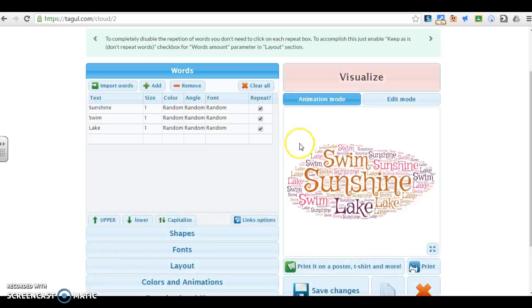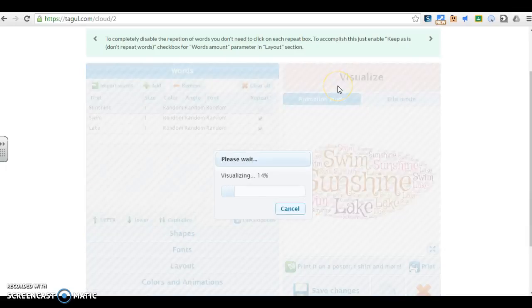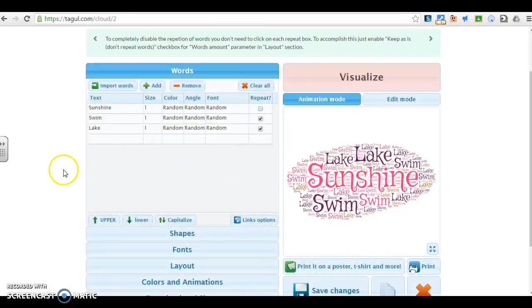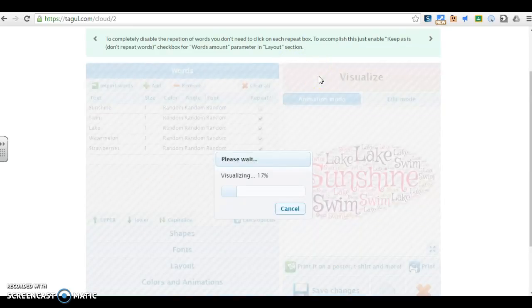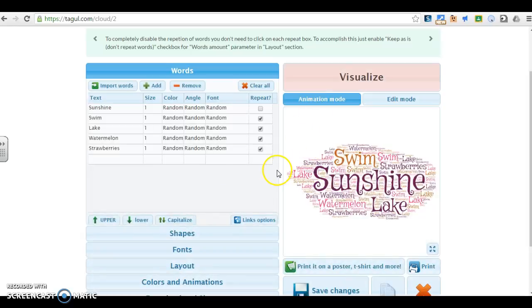And now the word lake is also included. And like I said, maybe we don't want them repeated. Maybe I just want it once. Update that. And it updates your visualization accordingly over here. We can also import words, but I always suggest that my students use their own creativity and put in their own words that relate to their theme. So I think of watermelon. I like strawberries in the summertime. Click Visualize. And it continues to update for me.